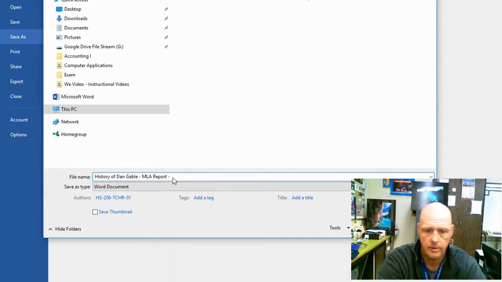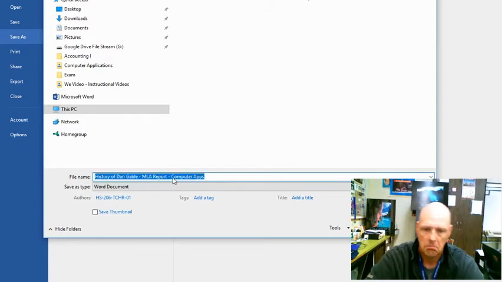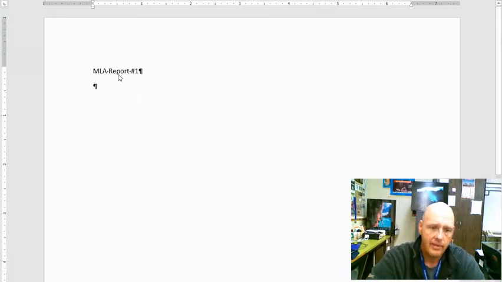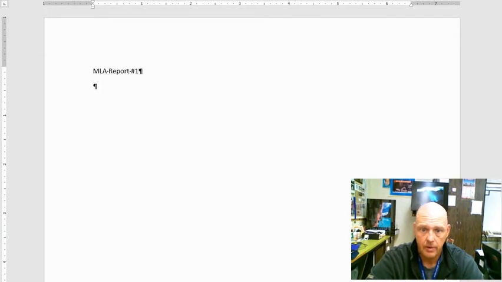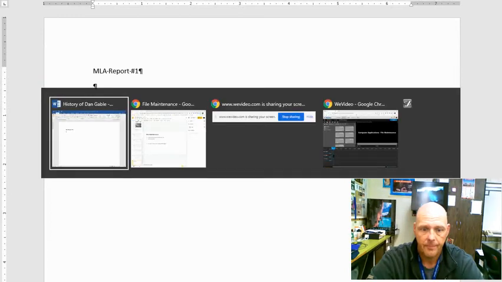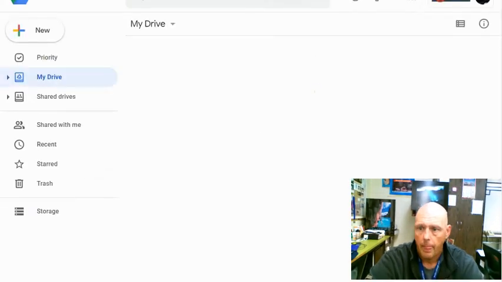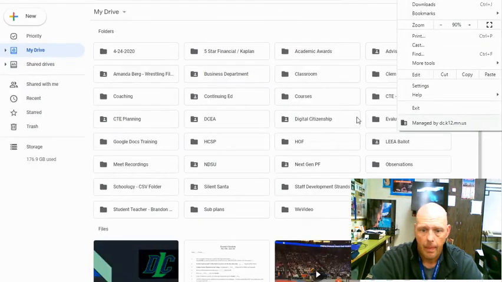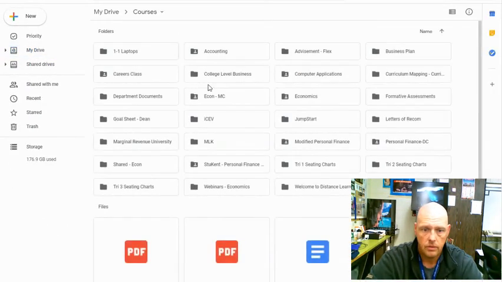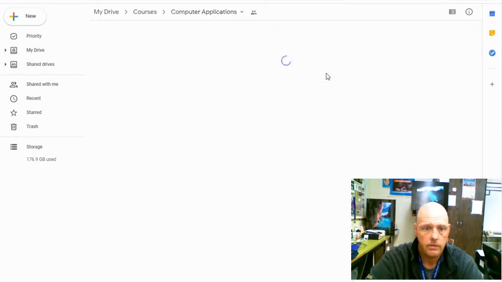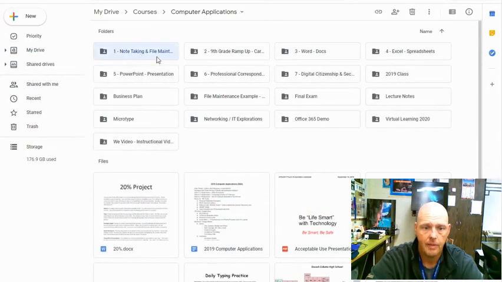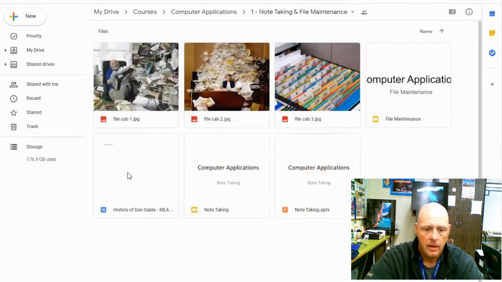History of Dan Gable, MLA reports, computer apps. Notice that once I hit my Save As, it's going to pop up here, and here's the name of the report. Okay. I head back to my Google Drive, go to courses, I go to computer applications, I go to note-taking and file maintenance where I put it. Here's what it looks like.